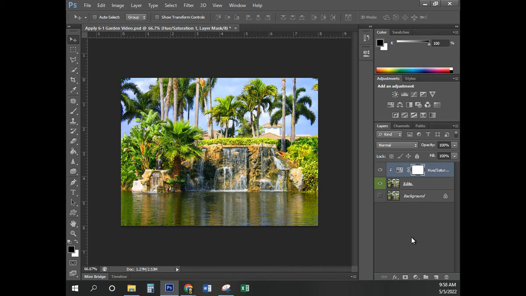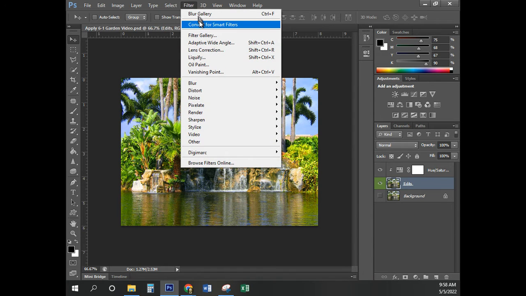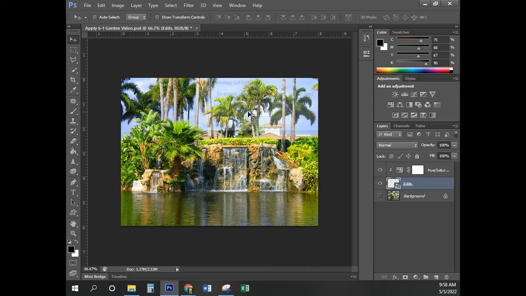Okay, I'm turning the page. In the Layers panel, select the Edits layer. So I selected the Edits layer. And on the Filter menu, select Convert for Smart Filters. Filter, Convert for Smart Filters. Okie dokie. Good.